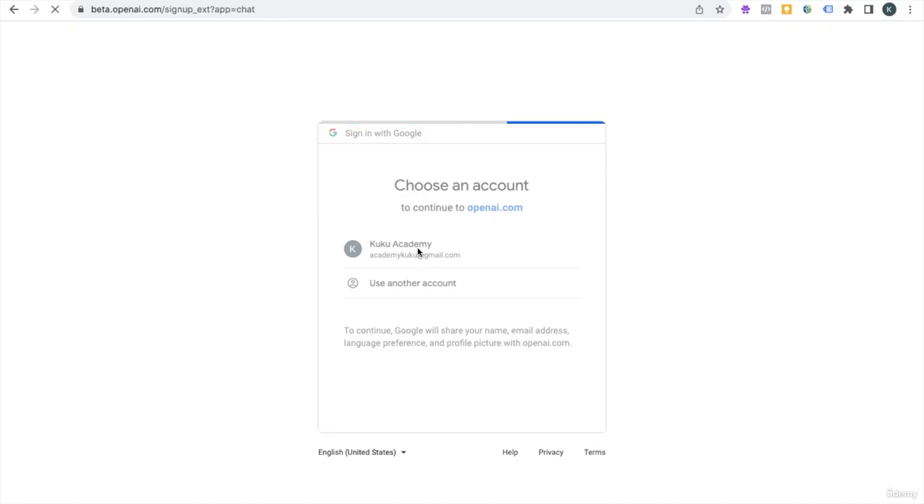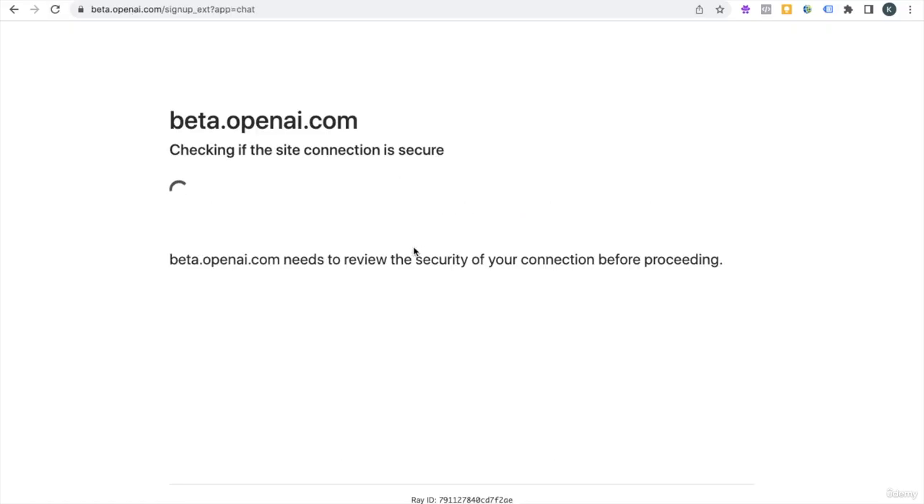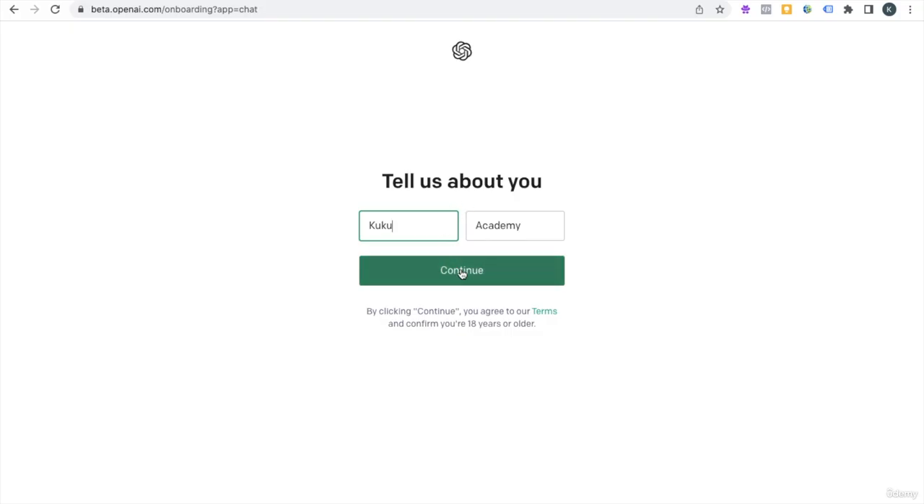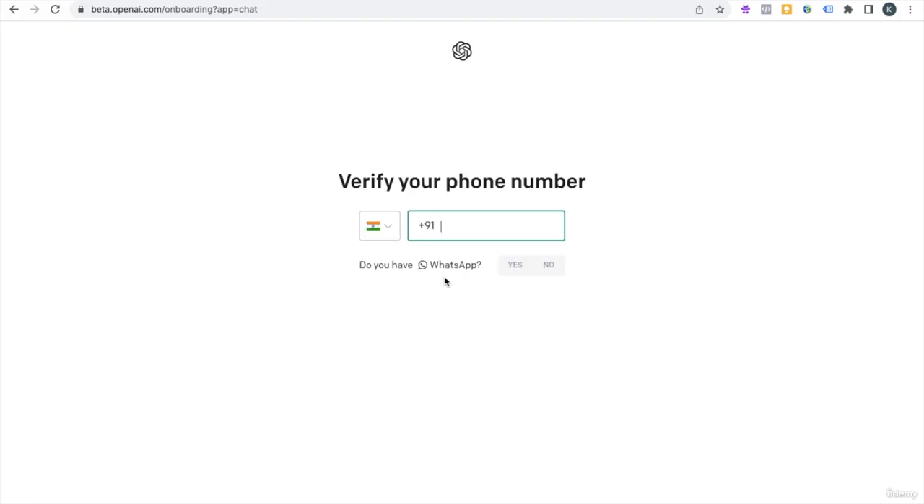Allow your Google account to access it. Just wait a few seconds, then it is going to ask you for some information, so just continue. You have to verify your phone number. So you can tick yes, and then you just have to put your phone number. Let me give my phone number.